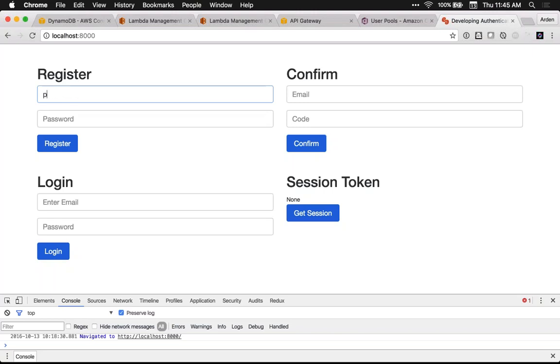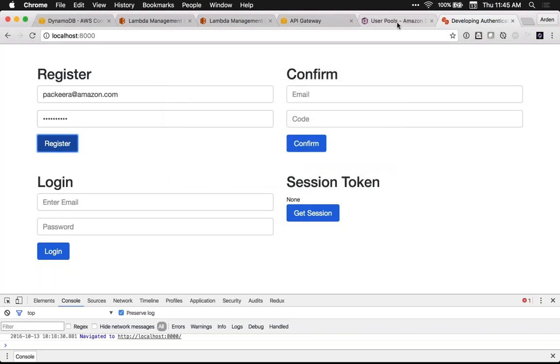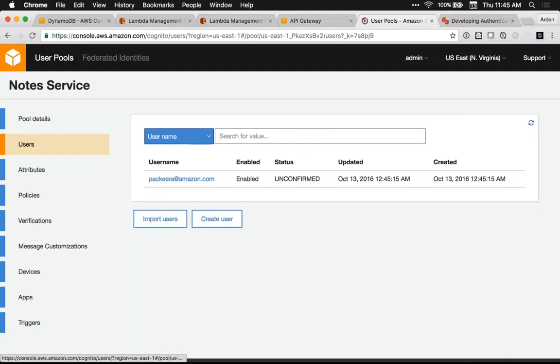So the first thing I'm going to do is register myself. Typing my password very carefully. What that does is use the API and the SDK to create a user in Cognito user pools. So if I go into user pools now and refresh this, what I expect to see is that the user has now been added to my pool, but it's in an unconfirmed status.